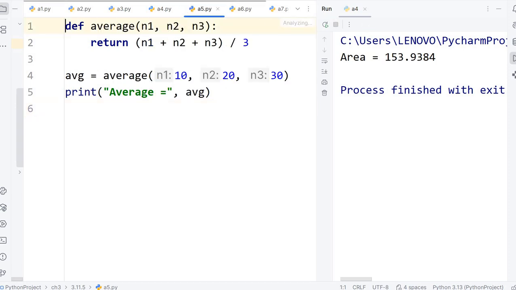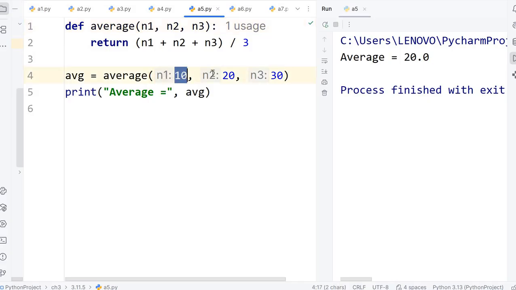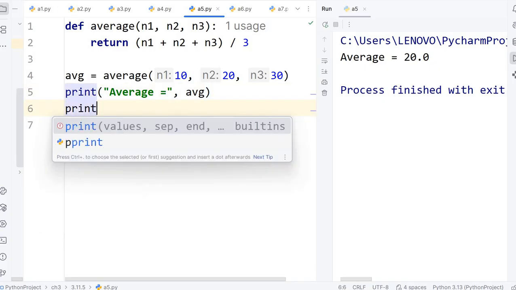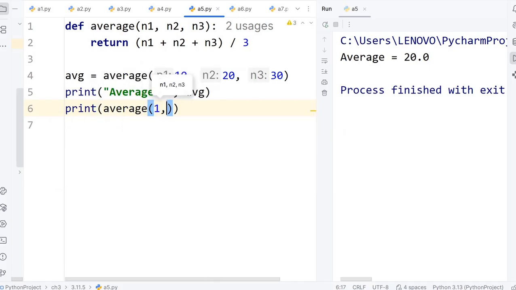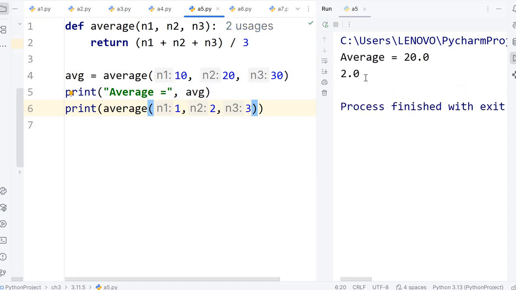Program number 5, run the program. You can see that average equal to 20. 10 is received by n1, 20 is received by n2, 30 is received by n3, and then it returns the average value here, and then you print the average. Okay, if you want to print directly, you can also print directly. For example, how do you want to print directly? Can you guess? You will write print and then call this function average. You pass 1, 2, 3, suppose. When you run the program, it shows the output directly, or I mean the average is 2.0.